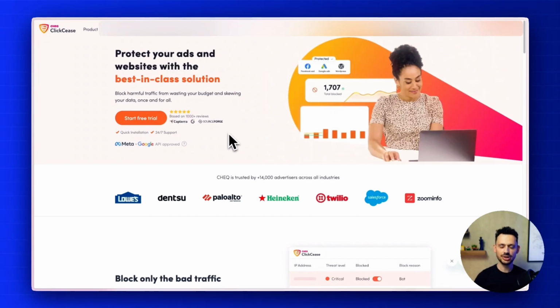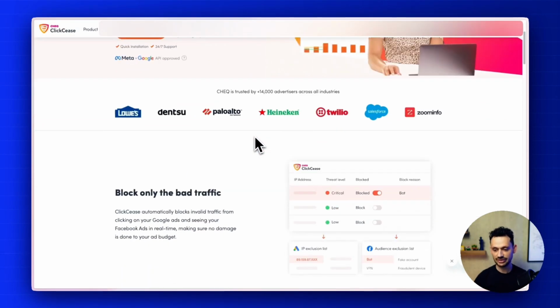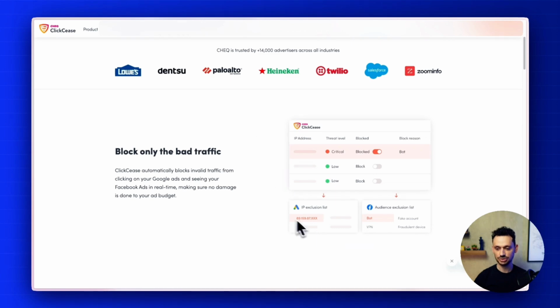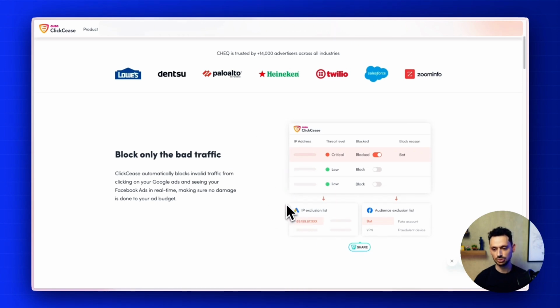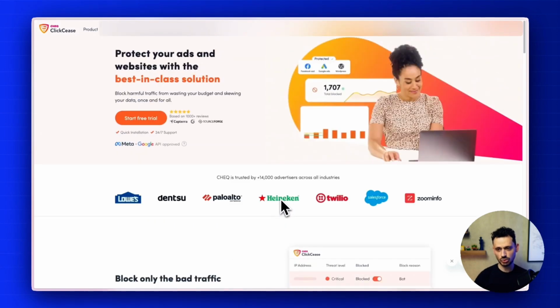And it can also be applied to Meta ads if you're running campaigns in Meta. So it can cover the whole paid marketing for you. And it can find bot traffic. It can use IP exclusion lists to add. So there are different ways ClickSys can work with your business to prevent click fraud.